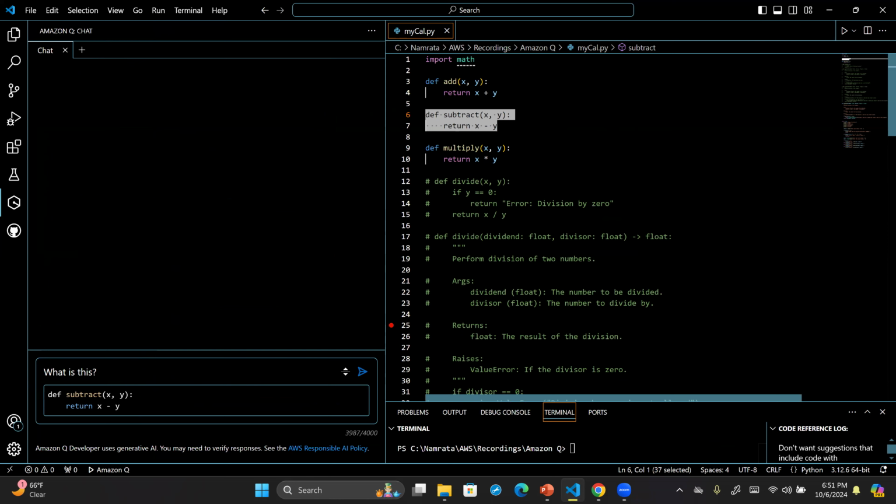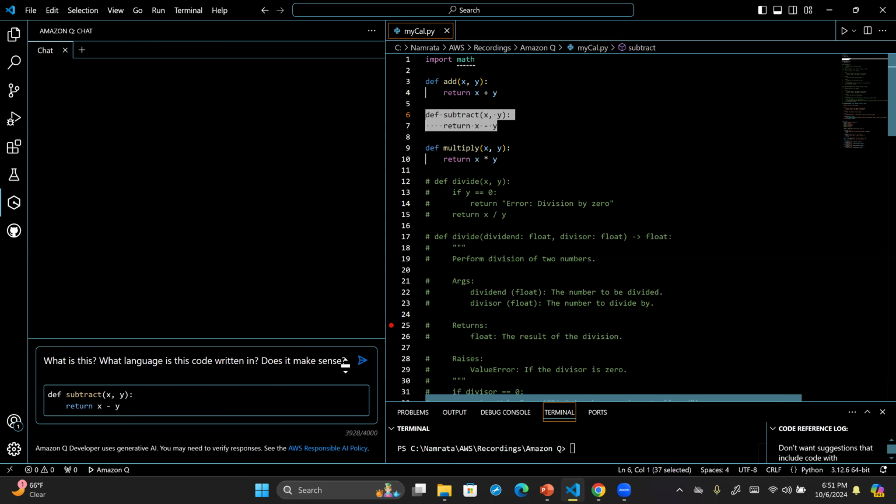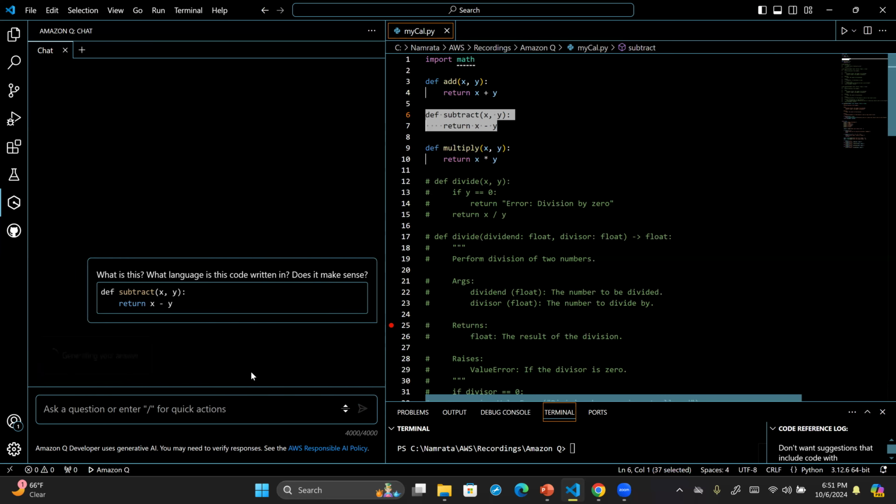What language is this code written in? Does it make sense? Now, I'm asking 3 questions in one go, and let's see what Q does with that. So enter.